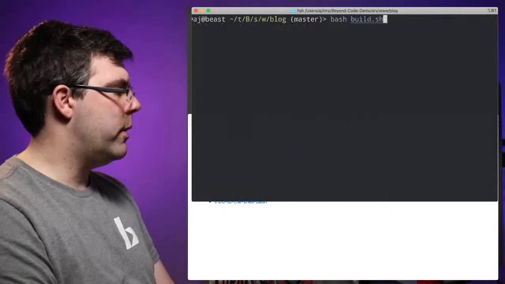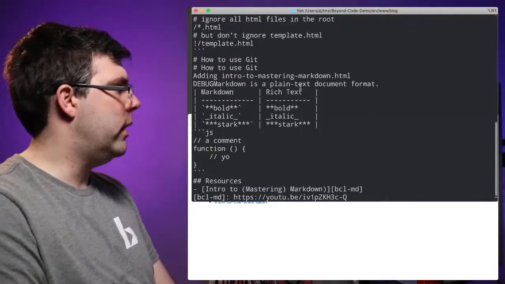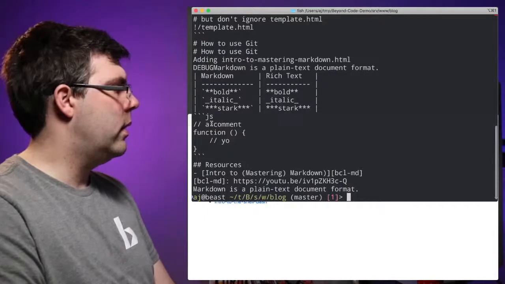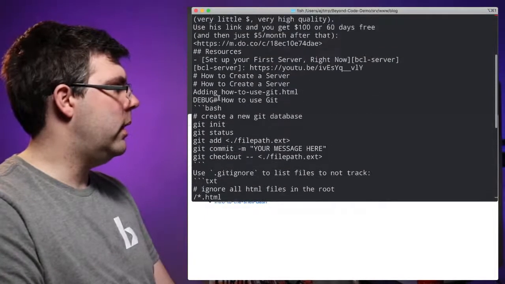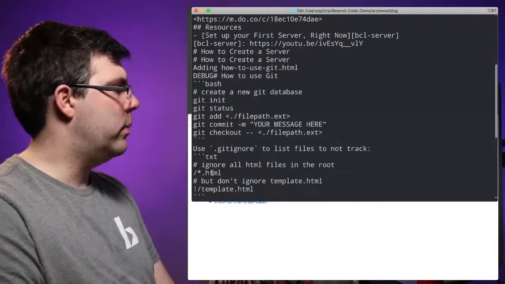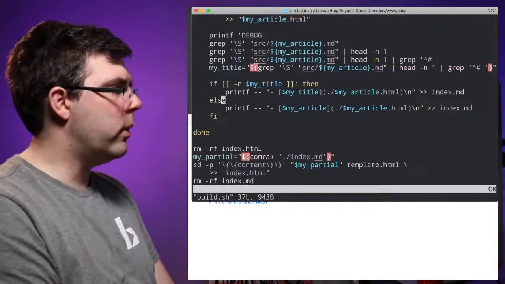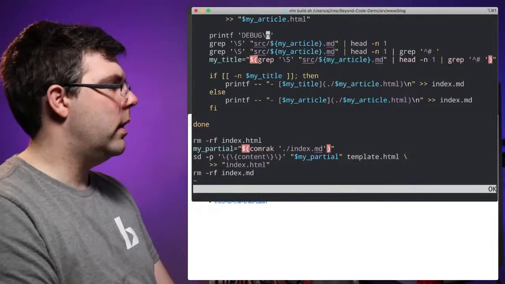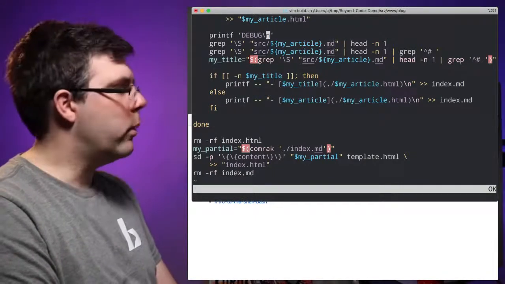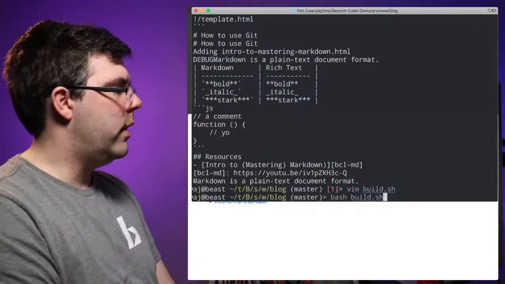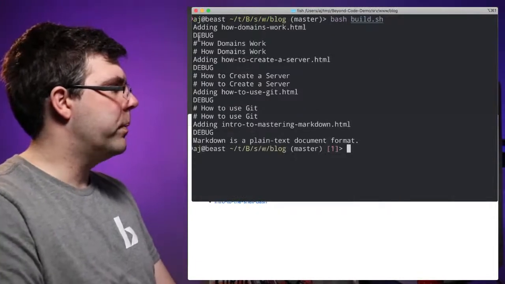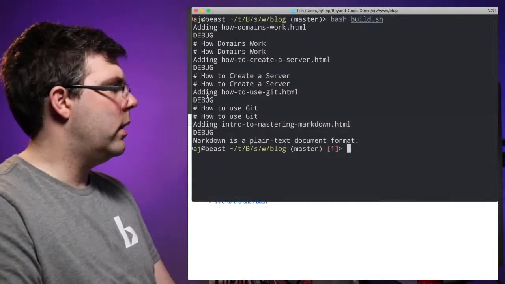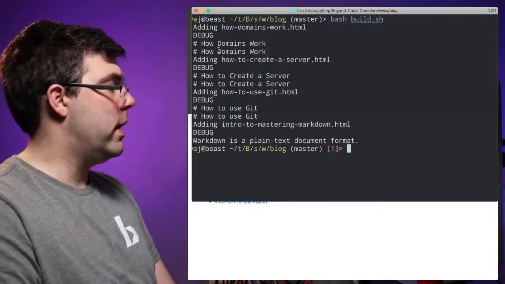So now let's run the build again and let's see what we get. Okay, it looks like debug, how to use git, and it's printing out the full article. Okay, that part's working, and it's too much, so let's get rid of that. And let's put a new line there so that debug's on one line, and the next bit is on the next line. Okay, how do domains work? All right, so this looks correct.